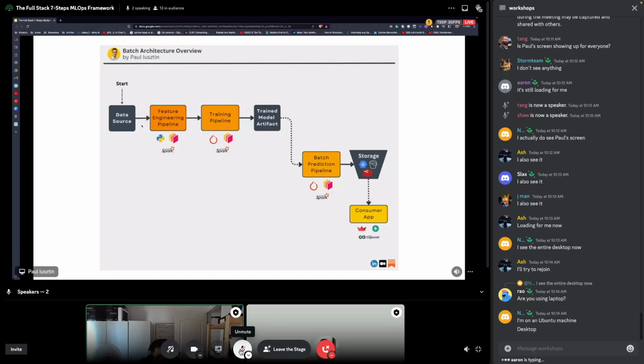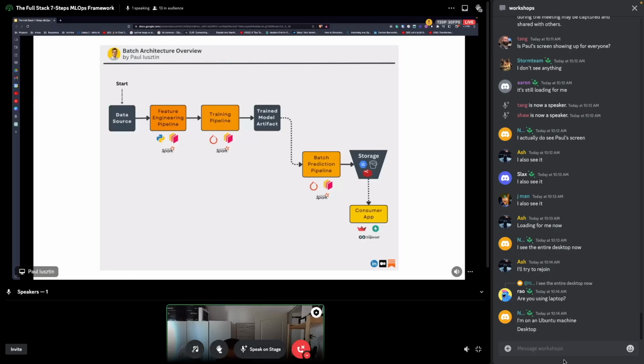So the feature engineering pipeline sits on top of this data source. It can either be a raw data source or a cleaned and prepared data source from previous data engineering pipelines, right? And this depends usually on the scale of the project. If the project is bigger, it means you have a data engineering pipeline and your data is prepared. If not, it's kind of your job to do that, right?